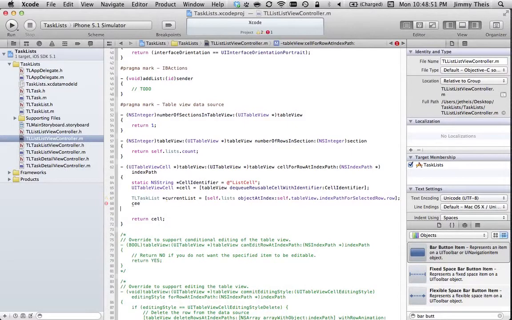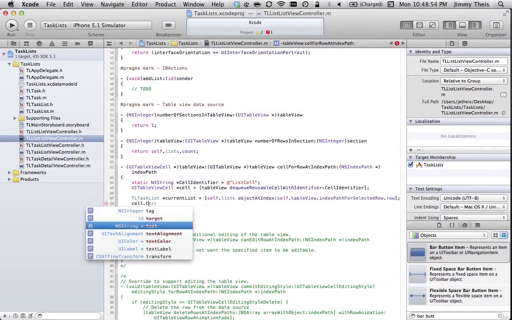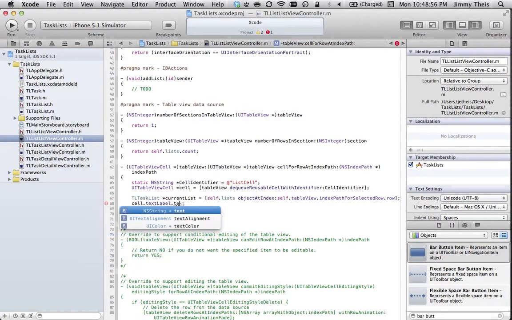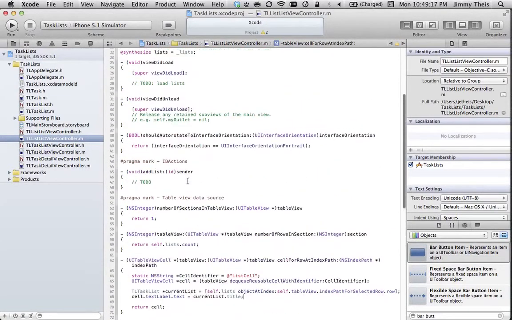And then we'll just say cell.textLabel.text equals currentList.title. And that's all we need to do. Now basically whenever a list needs to be transformed into cell form, the only thing that needs to be transitioned is its title, so that's all we need.